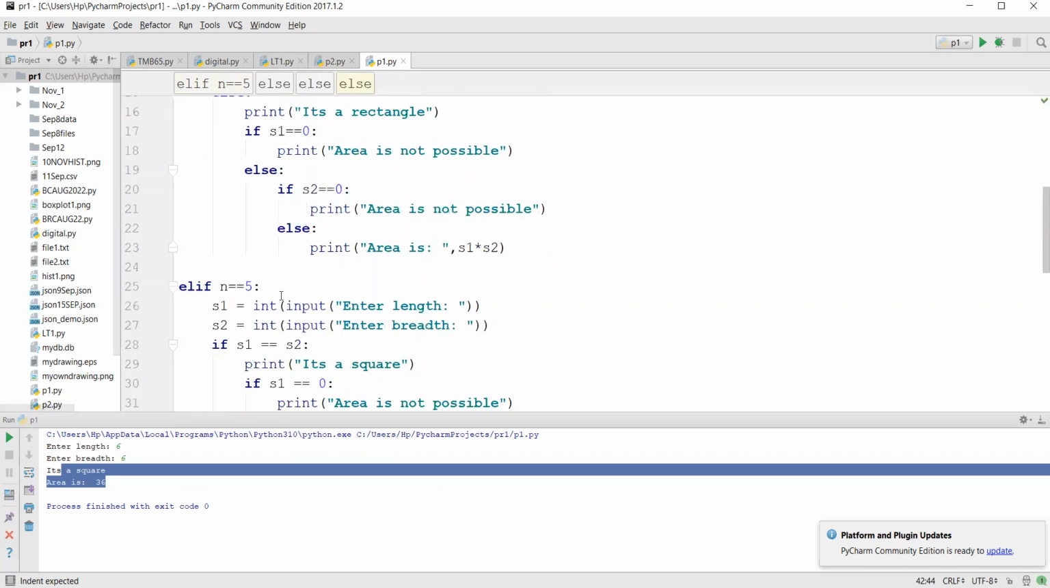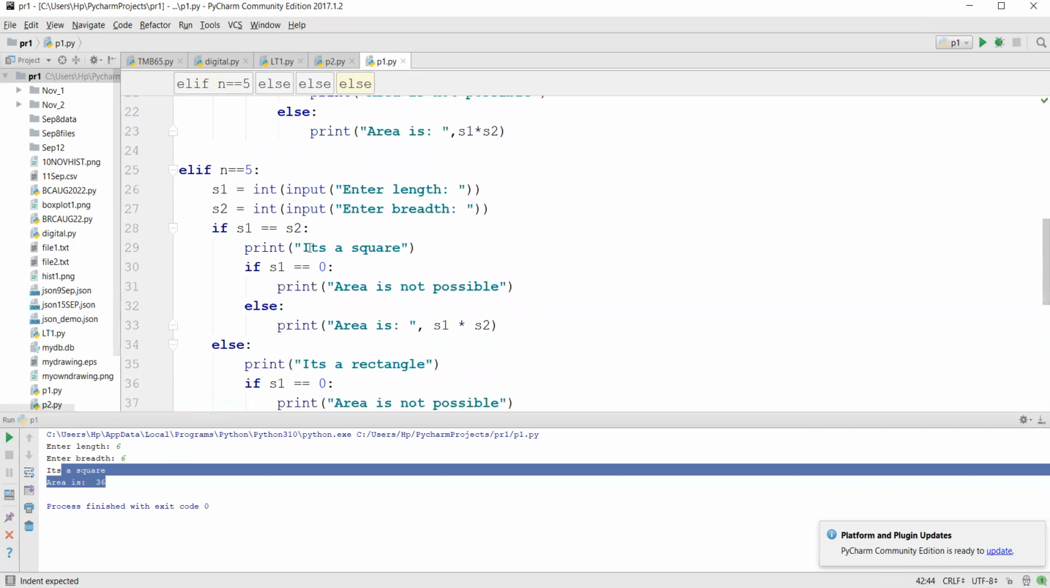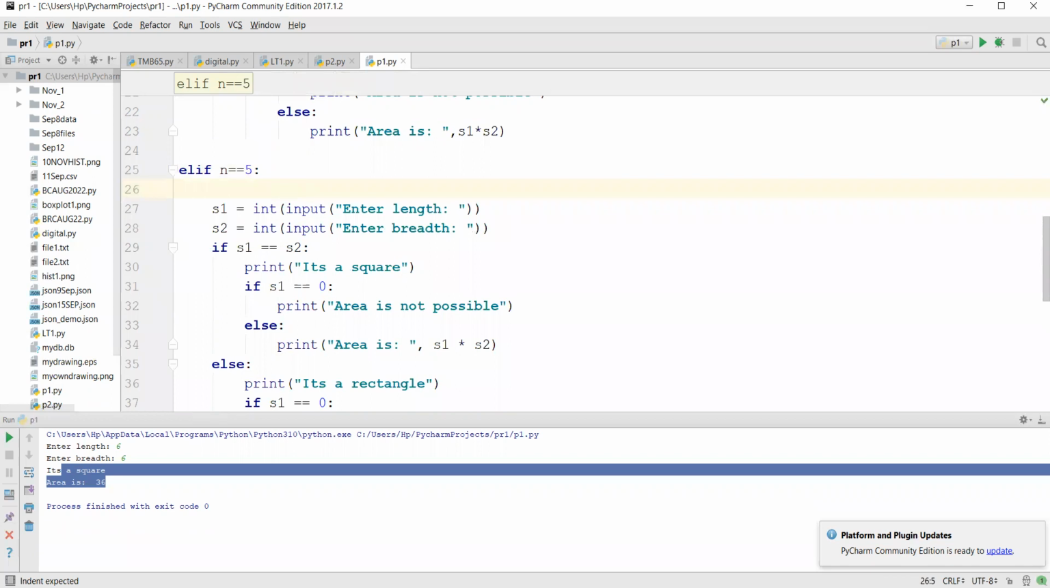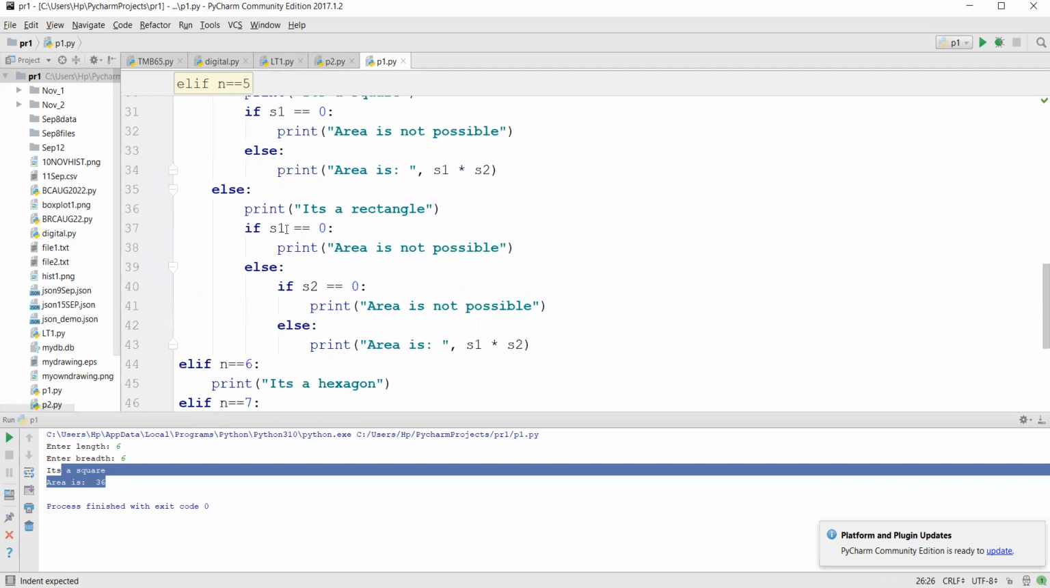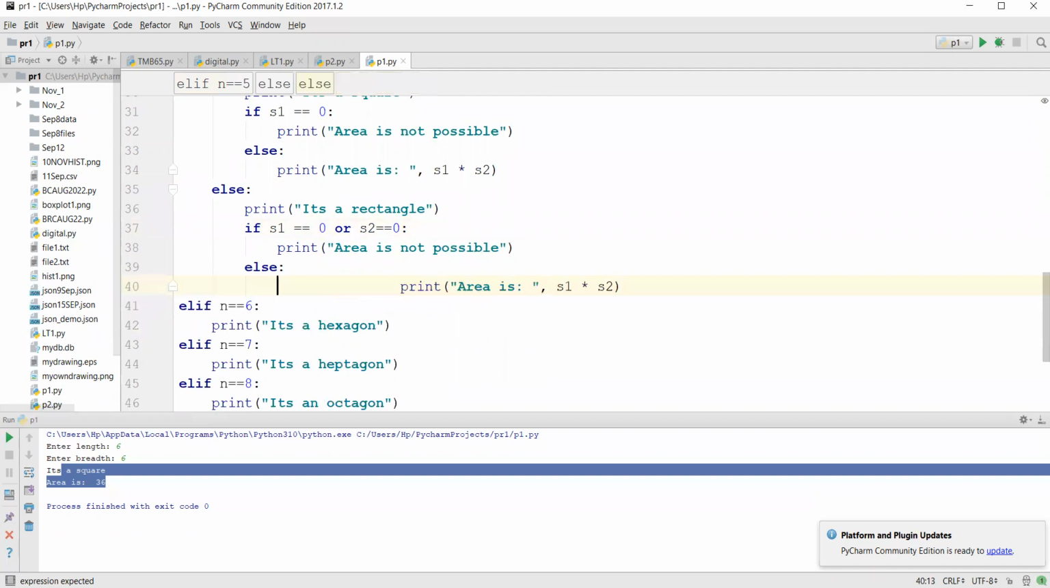So I'll print it's a pentagon. See, logically, it doesn't make sense, right? It's not square or rectangle, but let's say I'm trying to do rectangular. So in this example, I can say if S1 equal to 0 or S2 equal to 0, right? So area is not possible, else? We can remove that now.